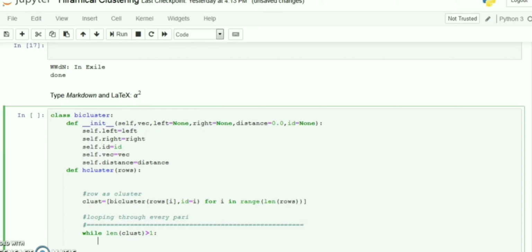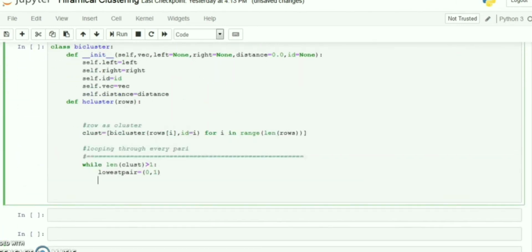Okay, so by default, lowest pair equals 0, 1. In the beginning we just give 0 and 1 as the lowest pair by default, so that it can be compared. How it will compare, we will see in the next few steps.